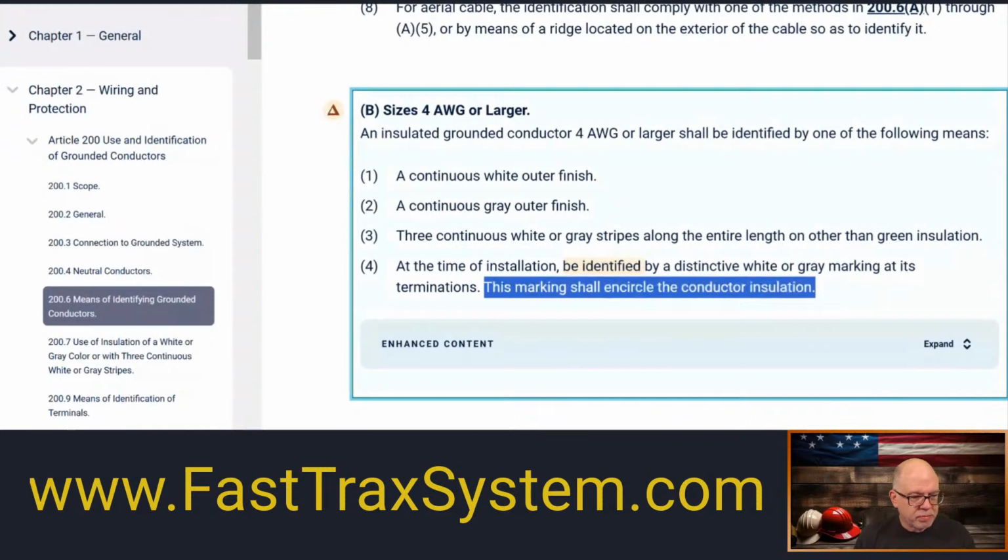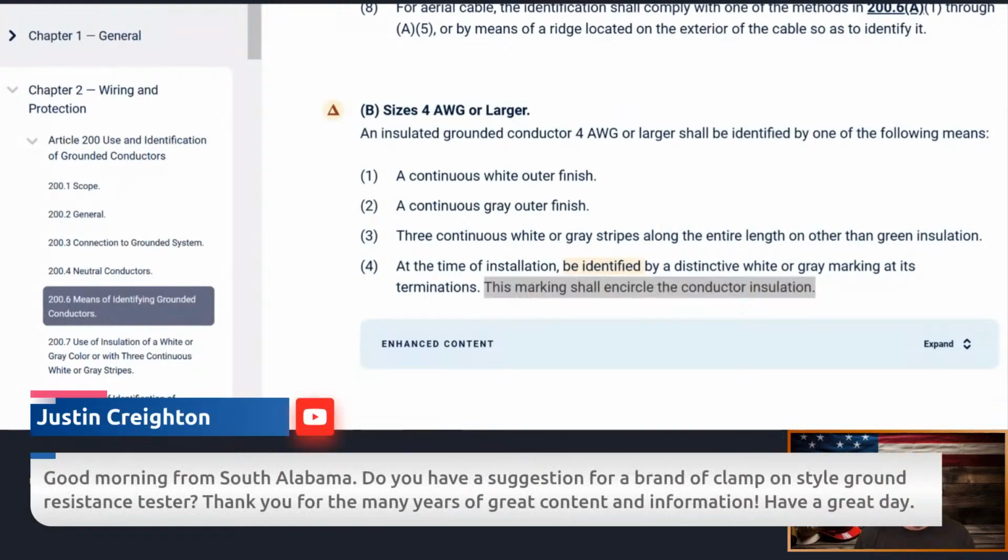Okay. Absolutely. So what do we got here? Justin, good morning from Southern Alabama. Do you have a suggestion for a brand of clamp-on style ground-resistance tester? Thank you for the years. You're most welcome. I do not.